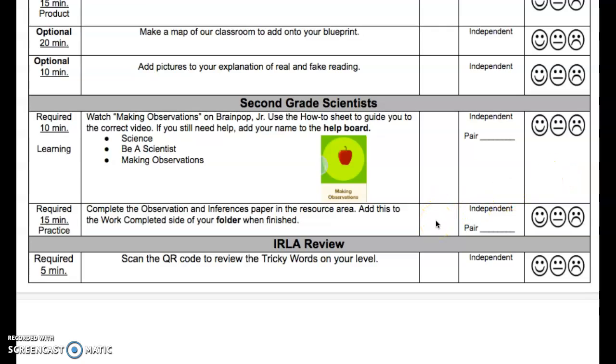Required for 15 minutes, a practice activity. Complete the observation and inferences paper in the resource area. Add this to the work completed side of your folder when finished. This is independent or pair. Reflect when you're done. And last, we have the early review.